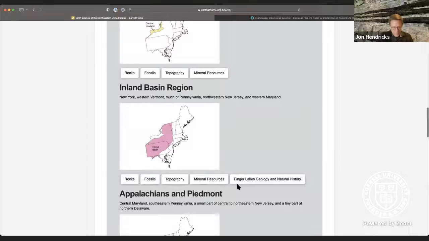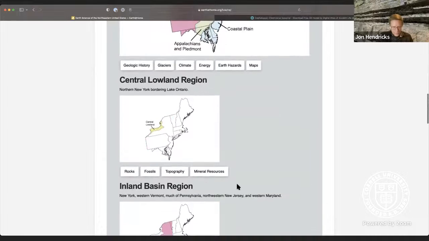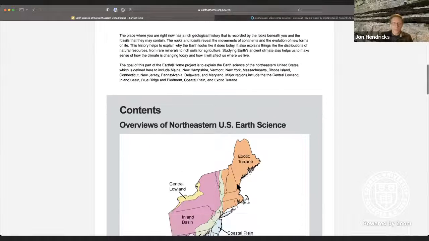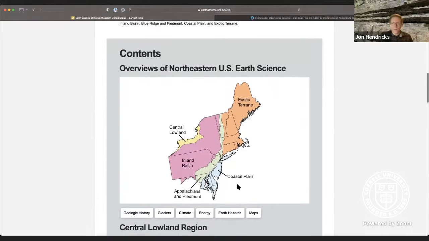So I'm gonna highlight in a minute fossils of the Northeast. But before I do that, Don, would you like to talk a little bit about climate of the Northeast and any other pages here that might be of interest?